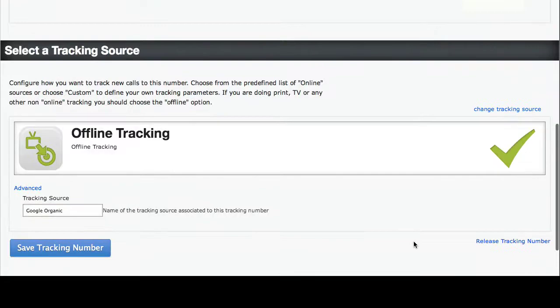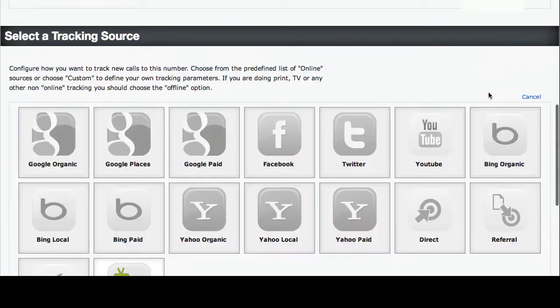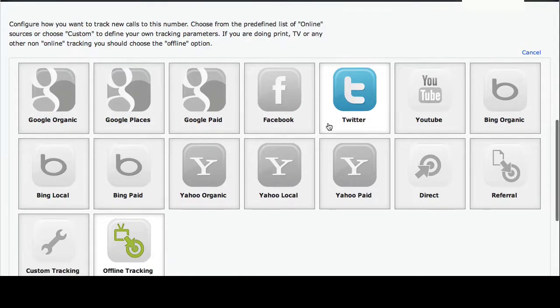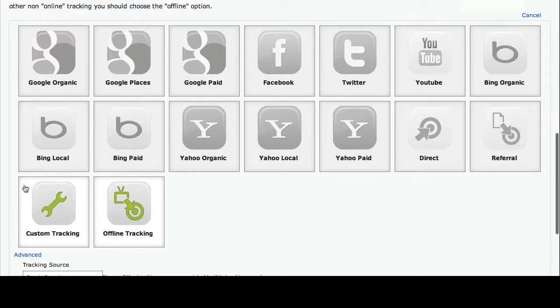Now, in terms of setting up your tracking source, you would choose from a variety of pre-packaged sources that we have, which will be automatically programmed for you, such as Google Organic, Google Paid, Facebook, Direct, which will track anybody directly coming to your website. Referral will track anybody who's coming to your website from another site. And then custom and offline.